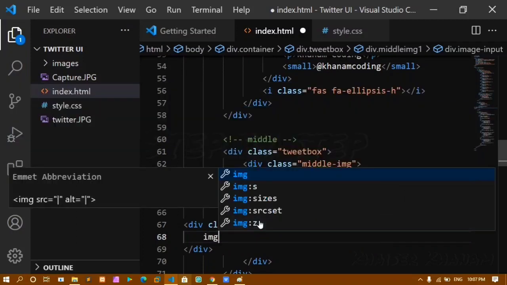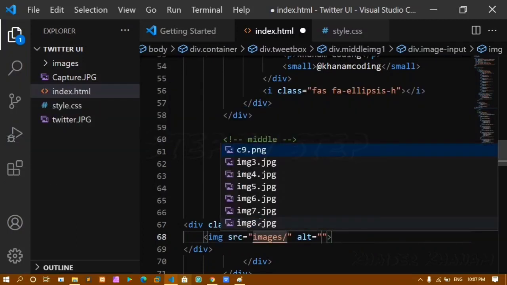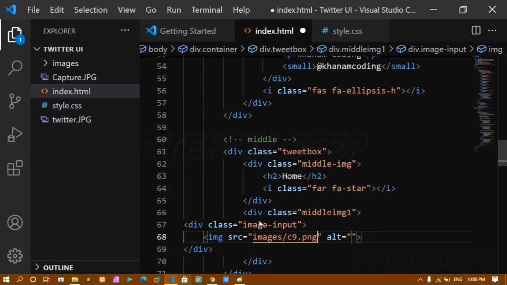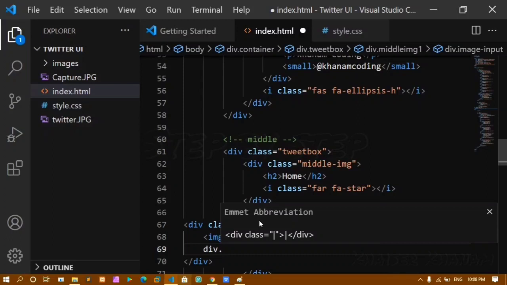Now below this, first I have image src. I'll give my images path. Inside that I have one character image. I'll just paste that one. Now below this I'll create one div and I'll give my class name for this as middle input.